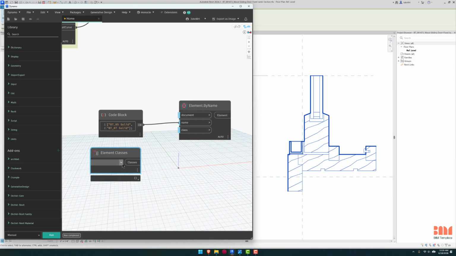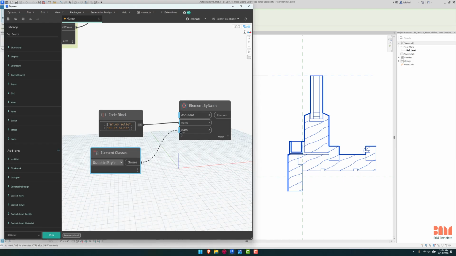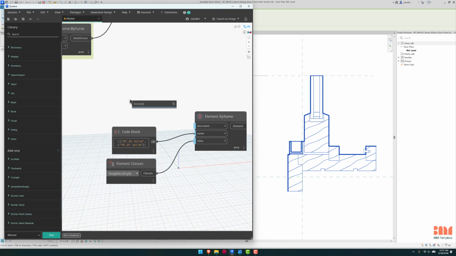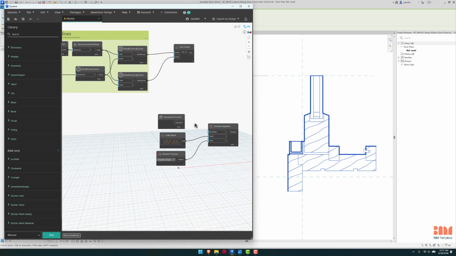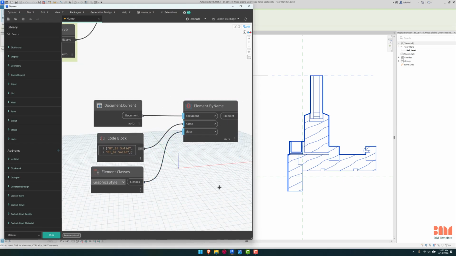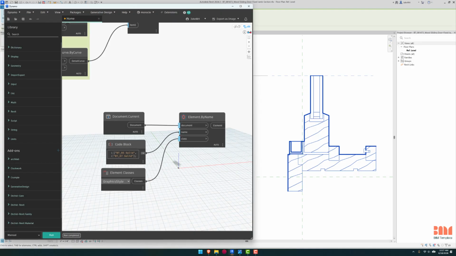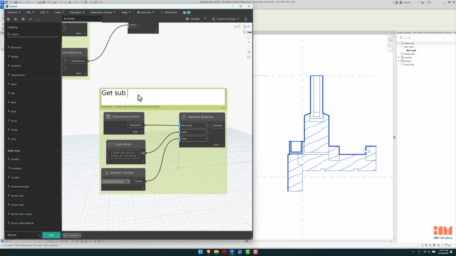element classes, and we're going to get the graphic styles. That's the one to specify the object style subcategory. And we're just going to get the, actually, what we're going to do is just copy this one over here. I like to specify it myself because sometimes the nodes just don't work properly the way that I want them to. Now that we have the specified subcategory, we're going to group this. All right.